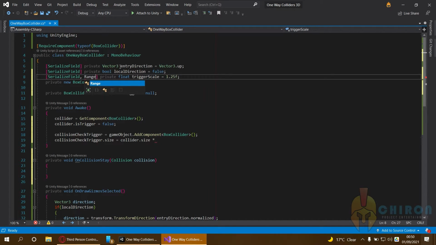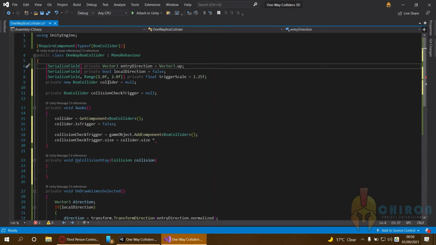And we can also make it a Range, so it's easier to set the values, and we'll make it between 1.0f and 2.0f. We do this because we definitely don't want the trigger to be smaller than the actual collider. That would most likely make the collision work a little weird. So it should always be the same size or larger than the actual collider. All right. So let's go back here and collider.size multiplied by triggerScale.